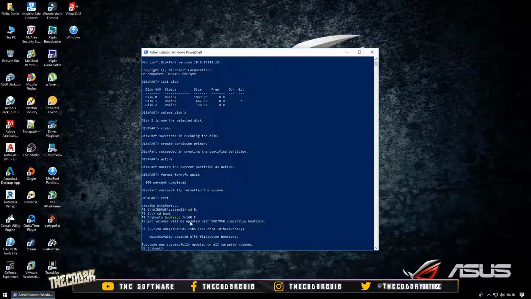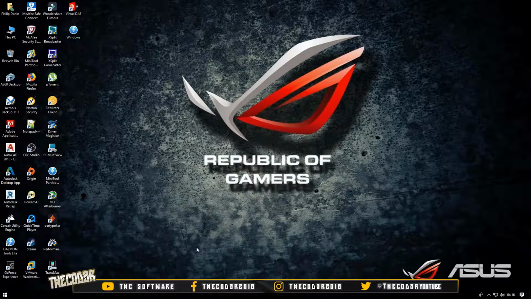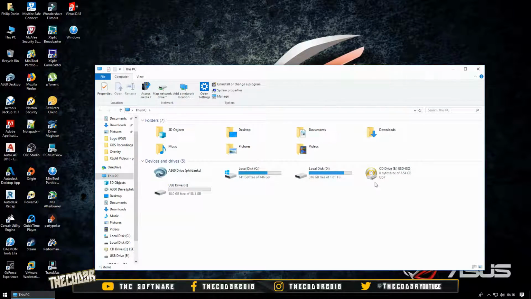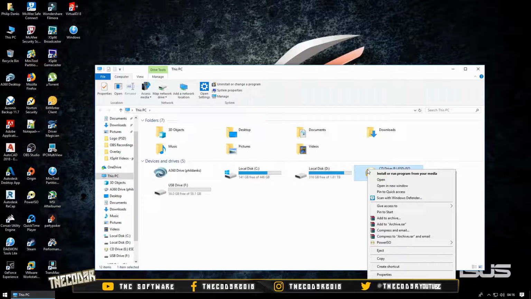So target volumes will be updated with boot manager compatible boot code. Then it gives us the volume number, and successfully updated the NTFS file system boot code. So as you can see, that's all complete, and that should be ready for booting now. So we're going to go ahead and exit PowerShell, and now we need to simply copy the files.